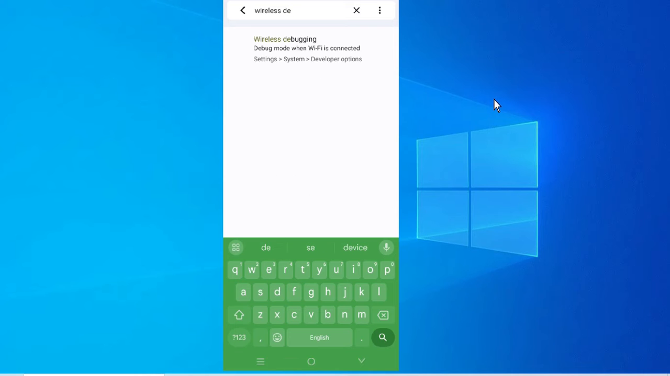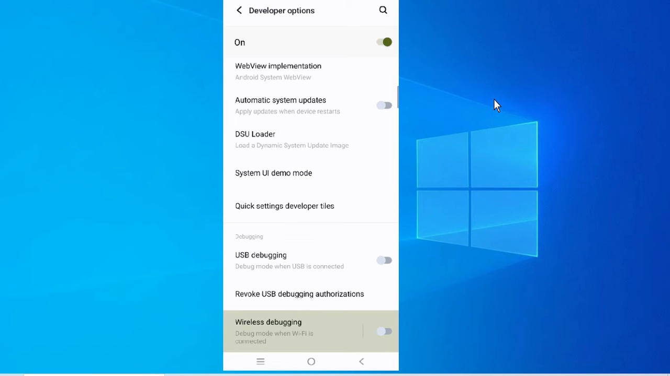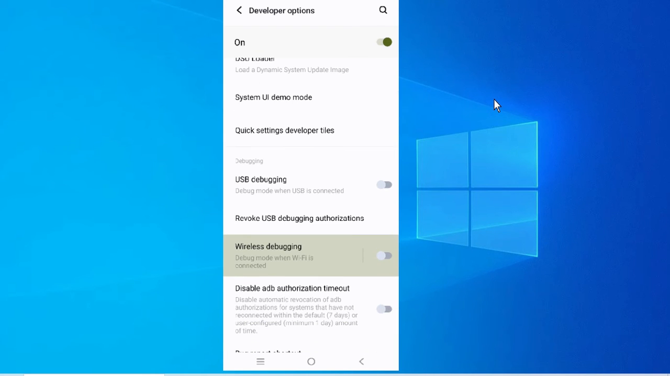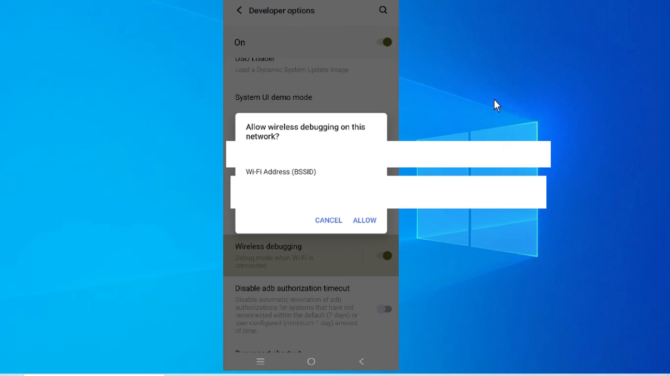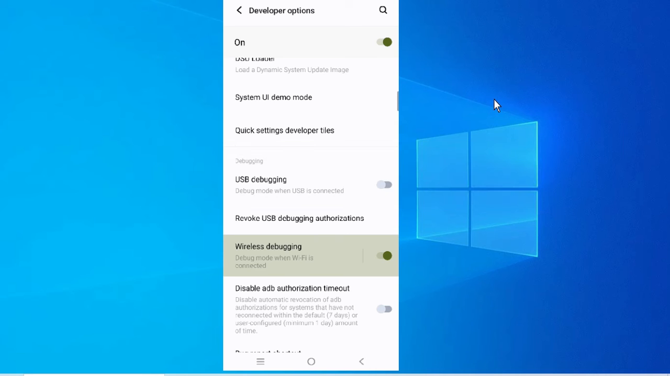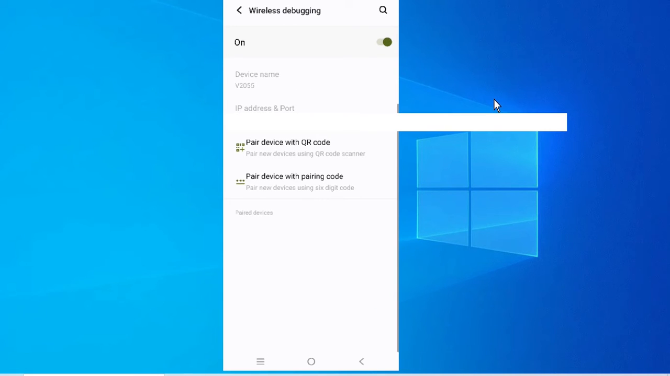Okay, so now here I'm searching wireless debugging, and here guys just scroll down, and here you can see the wireless debugging option is there, but it is not enabled. So I need to just enable it, and then guys it's showing me some information, so I need to just click on this allow. So my wireless debugging option is enabled now. Now I need to go to this option, so I will just click on this wireless debugging option. Here under wireless debugging you can see we have two options, pair through QR code or connect through code.